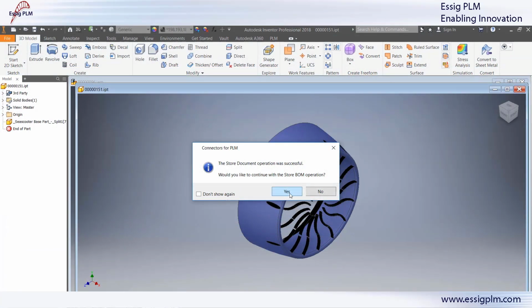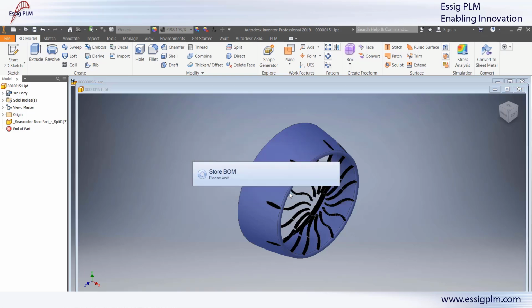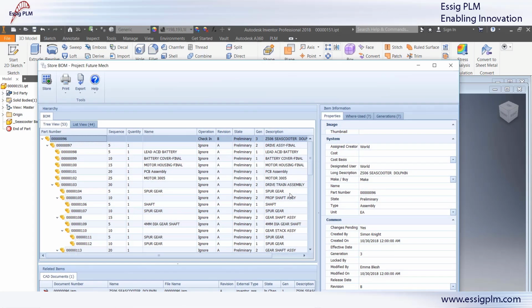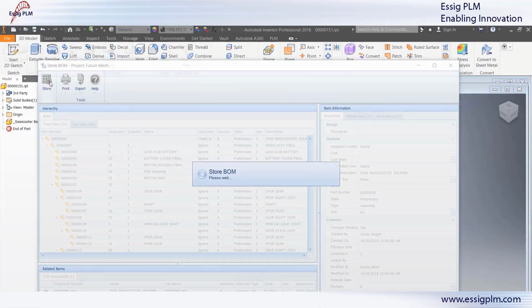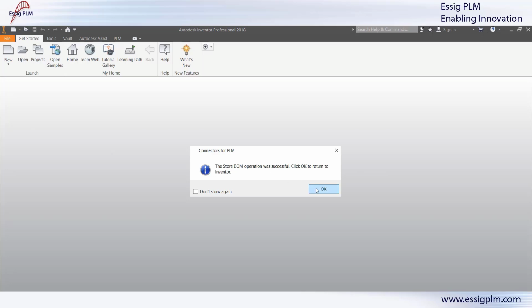The connector automatically prompts me to ask if I wish to store the BOM of the Inventor files at this time. This can be very useful for alerting participants outside of engineering, perhaps in purchasing or manufacturing, about any long lead time items that may be involved. This view displays a structured list of the items comprising the bill of material, and selecting an item displays the CAD documents associated with it. The relationship between the CAD files and part items is automatically tracked and managed by the connector. Clicking the Store button completes the Store BOM operation, and this will bring me back to the Inventor environment.